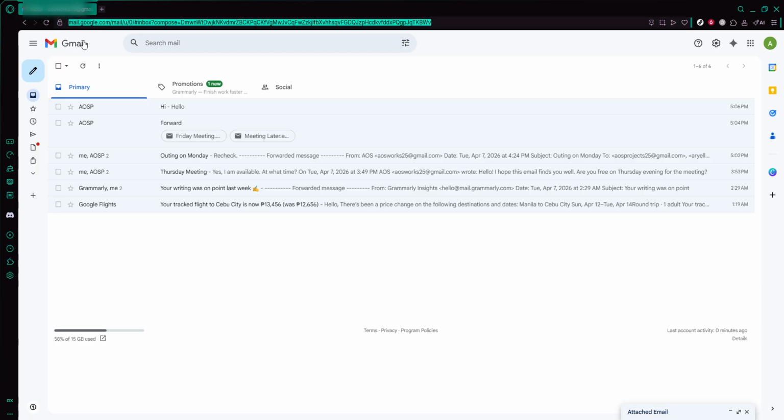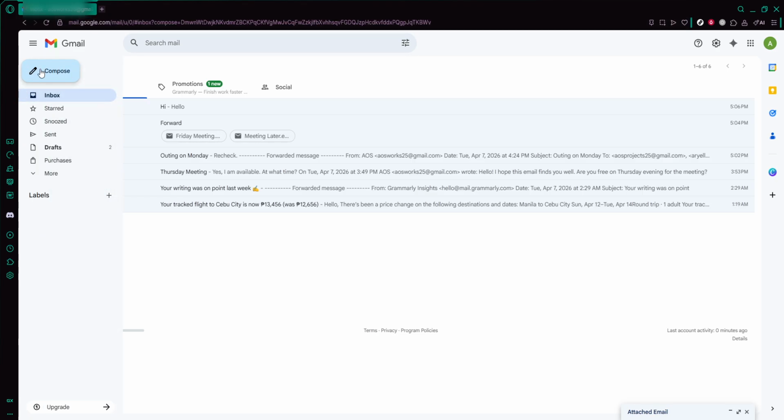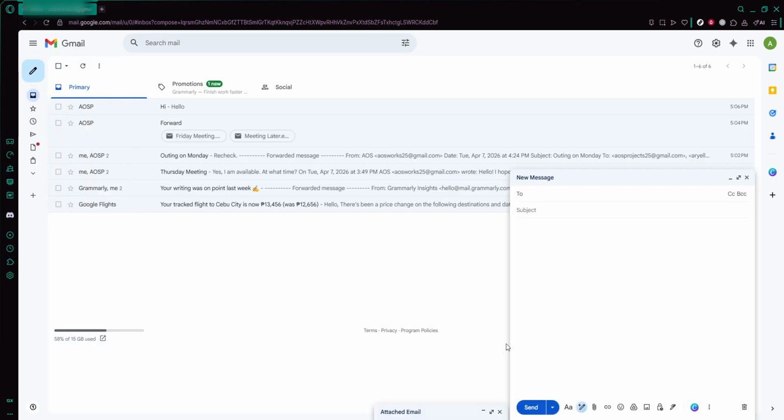First, open Gmail in your browser and sign in to your account if you're not already logged in. On the left side of the screen, you'll see the button labeled Compose. Click that to start a new email. This opens a small window where you can add your recipient, subject line, and message just like you normally would. Go ahead and fill those out so your email is ready for the attachment.